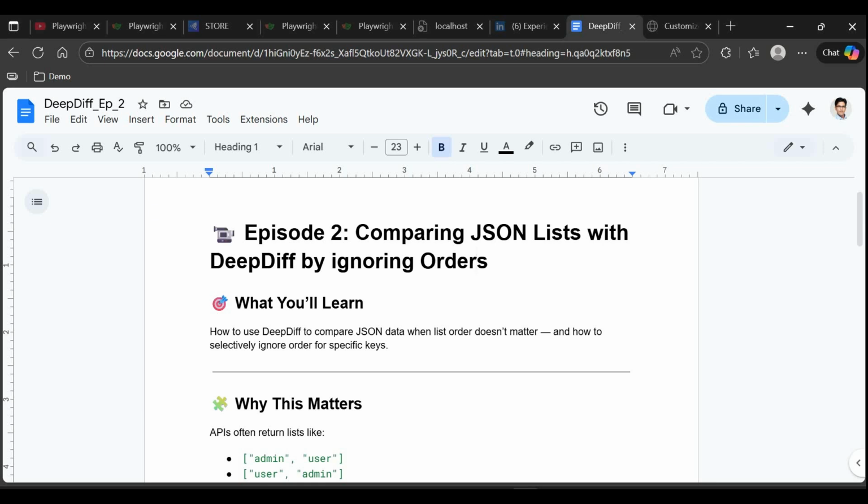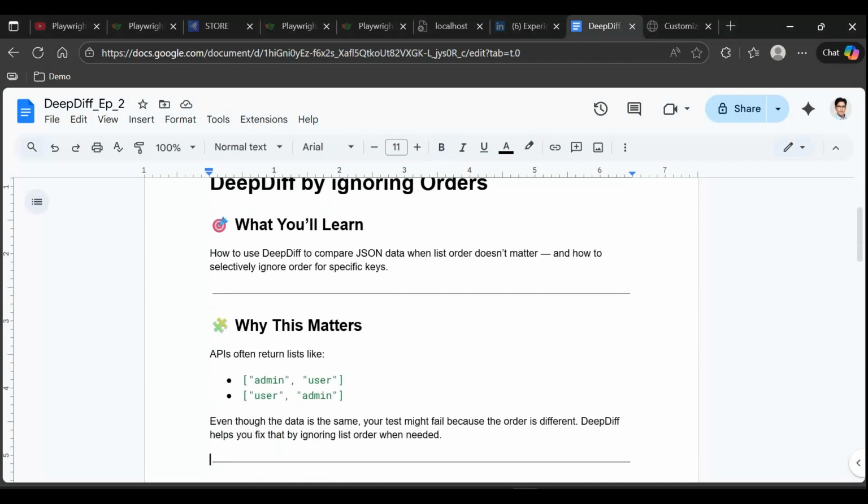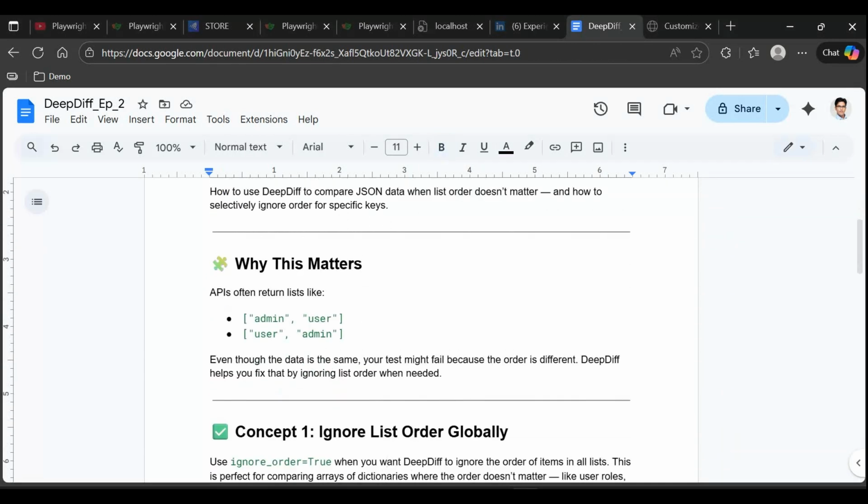Hi, this is the second video of our DeepDiff series, and today we are going to discuss how to compare JSONs by ignoring the order of elements present in the lists within the JSONs. So to do this, here we have one example.